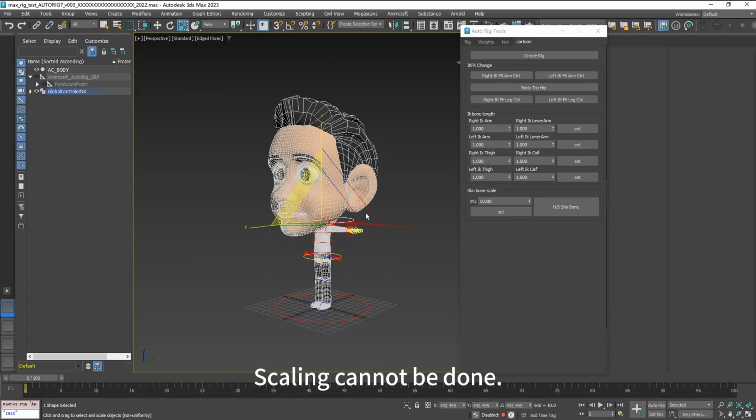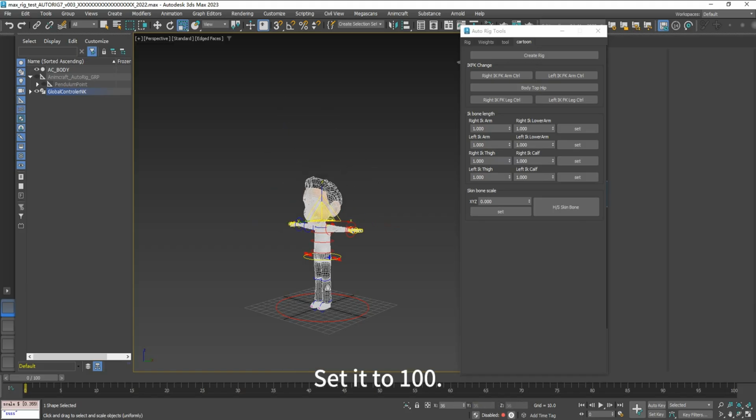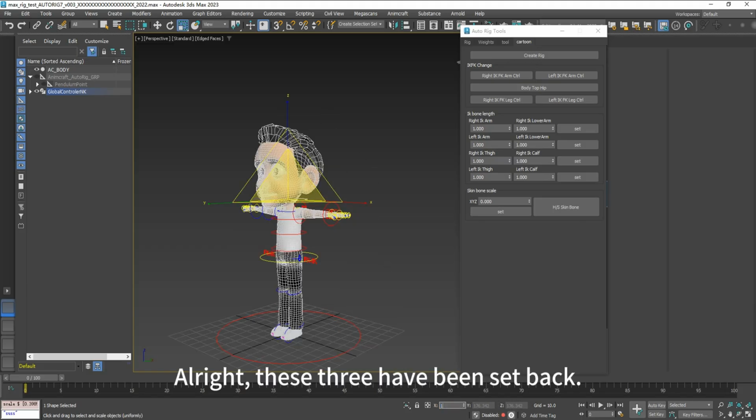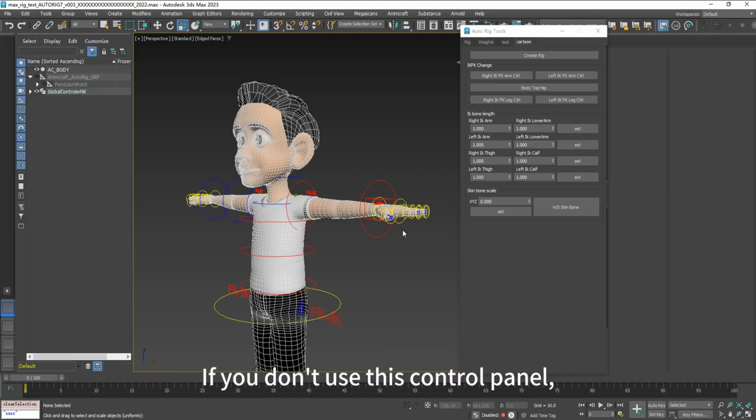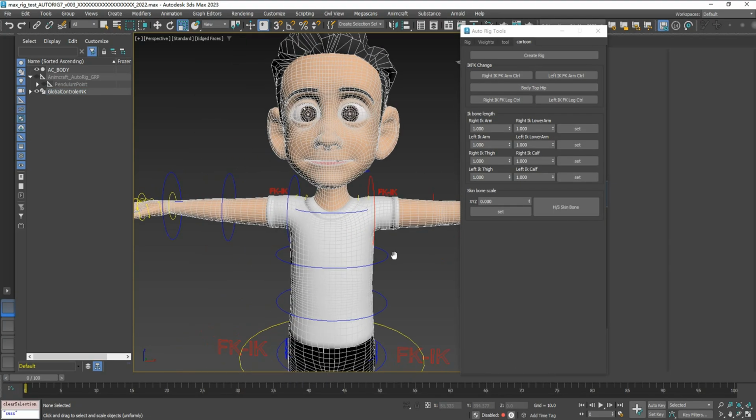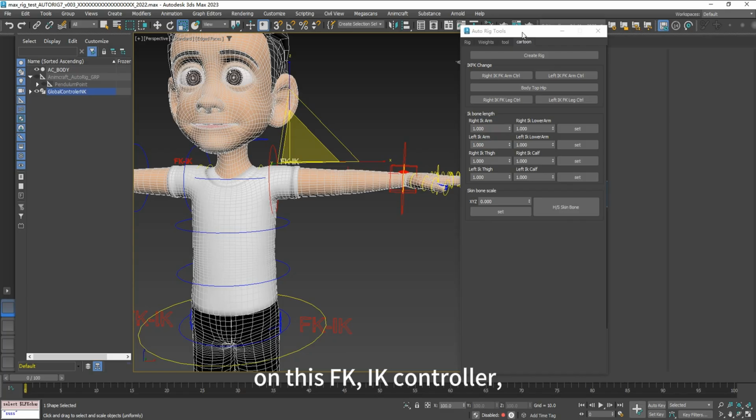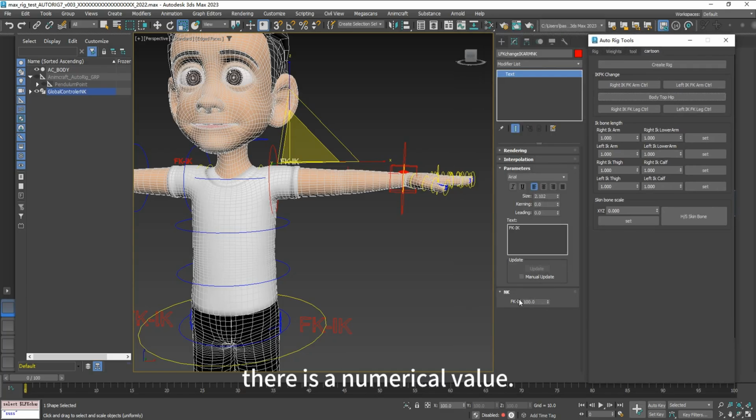Scaling cannot be done. You can set it here. Set it to 100. Alright, these 3 have been set back. If you don't use this control panel, on this FK IC controller, there is a numerical value. Left to right is 0 to 100. 0 is FK. 100 is IC. Here too, go to set this panel.